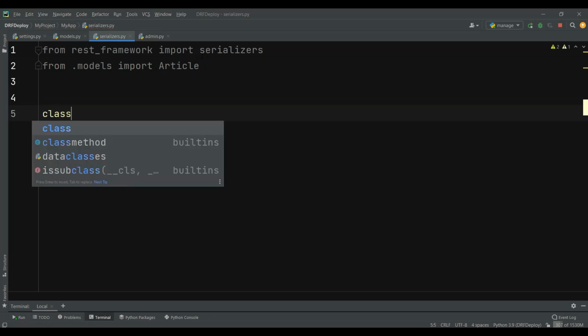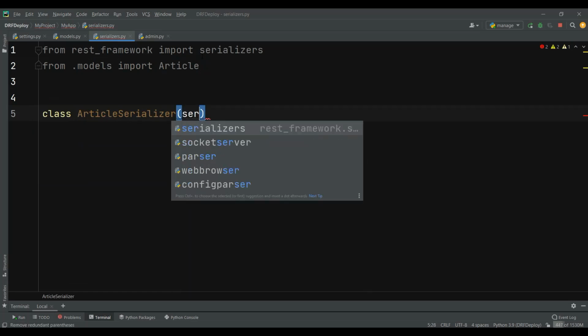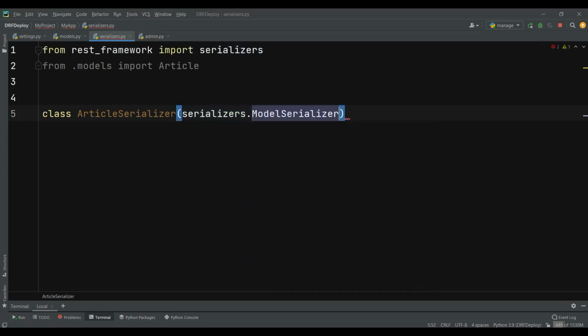Now we need to create our article serializer, and it extends from serializers. There are different serializer classes. If you want to know about Django REST framework and the different types of serializer classes, then you can check my Udemy course. So now in here we are going to use the ModelSerializer. When you're using a ModelSerializer, you need to just specify your model and your fields. According to that model, it will serialize the data.